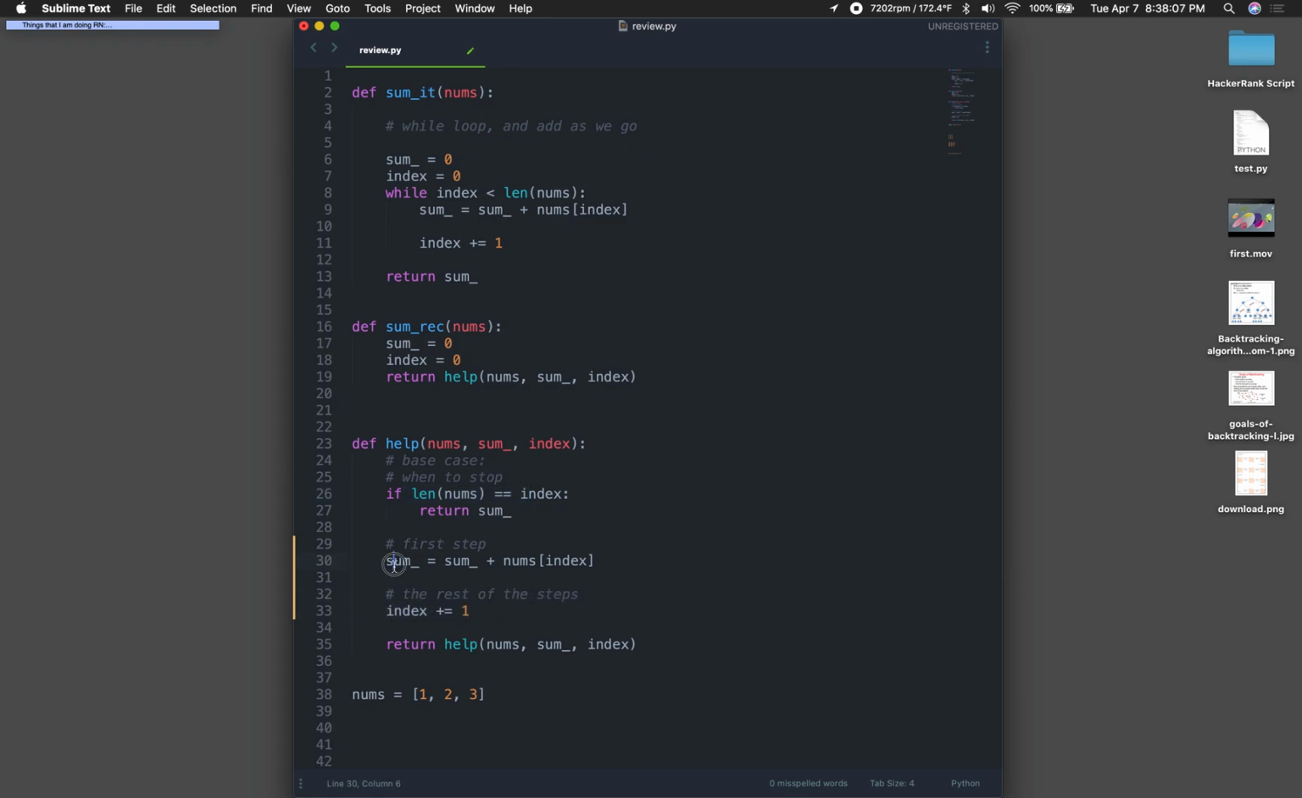So this is our first step. And then for the rest of the steps, we increment it, and then we call the function again. That's pretty cool, right? We'll just jump back up, and then we'll do it again, and we'll do it again, and we'll do it again until we reach the very end. That's pretty cool, in my opinion. All right, so that's how recursion works.